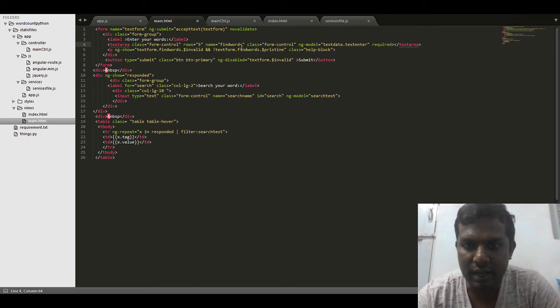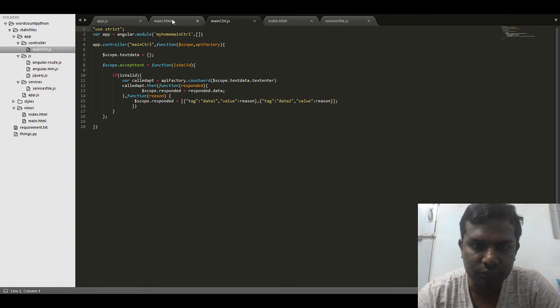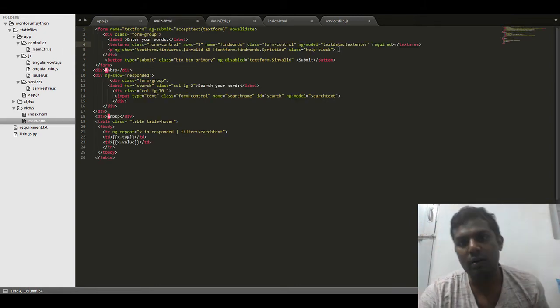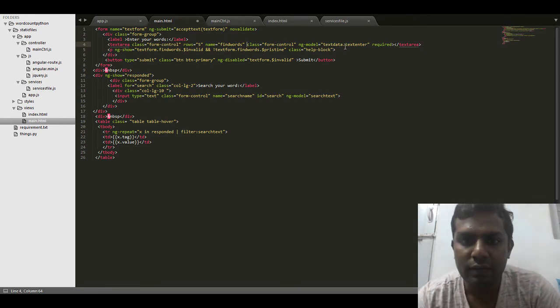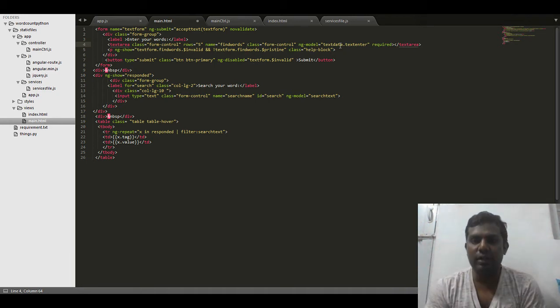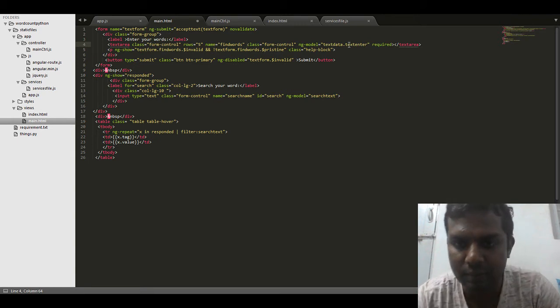I have a text area, and I want the text data. See, here I have defined the text data as an object. So textData.textEnter is a property of an object, where if you enter anything inside this, since AngularJS has two-way data binding, that is going to be reflected in the JavaScript data, I mean, in the JavaScript object.